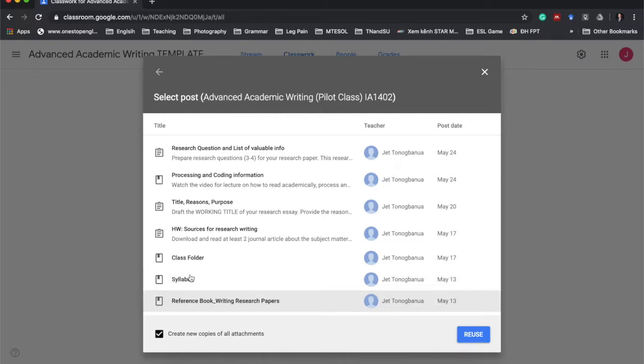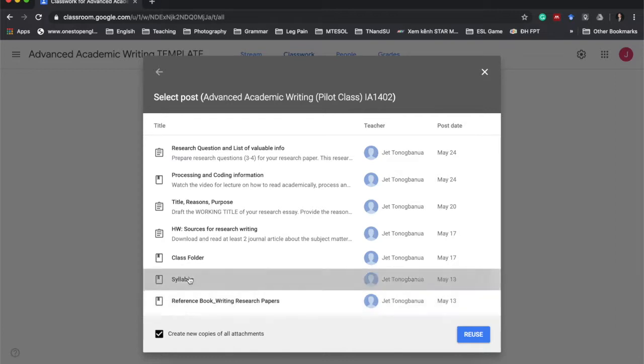Since we can't select multiple items, we'll have to do it one at a time. Make sure that this checkbox is checked to create new copies of all the attachments on our new posts.